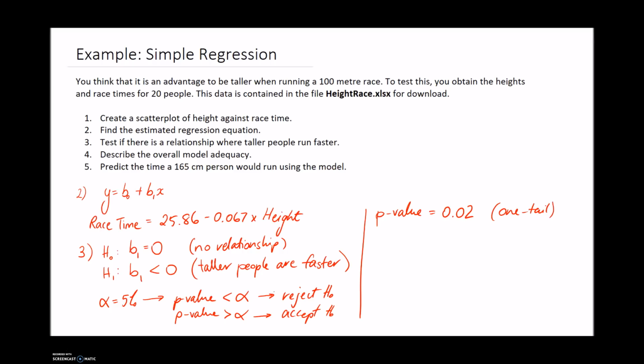So now we should be able to make our conclusion on whether to accept or reject our null hypothesis. So 0.02, that is less than 5%, which in decimal form is 0.05. So that means we've fallen into this first option here, which means that we are going to reject H0, and that means that we're going to accept instead H1. So therefore we have some evidence that taller people run faster. Okay, so that would be the answer to part 3 there.